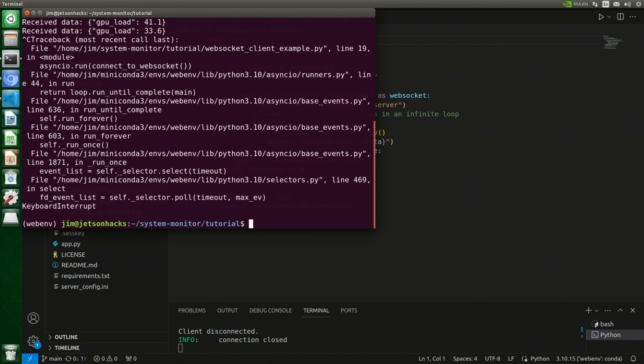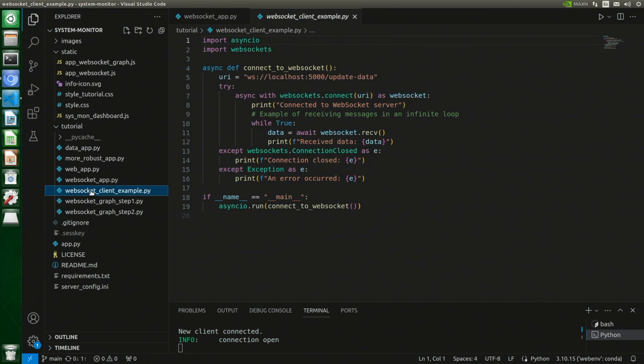Control-C terminates the script. The takeaway here is that it doesn't take a whole lot of code to pass data back and forth between a server on the Jetson and a connected client.